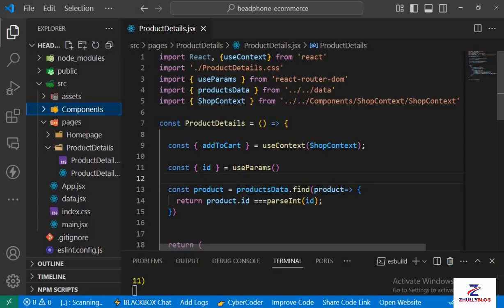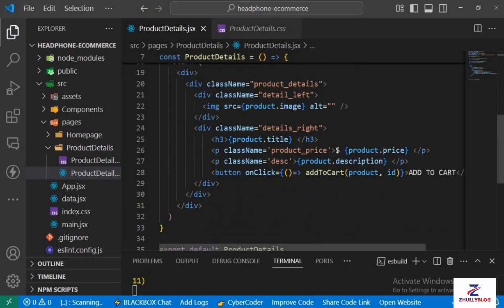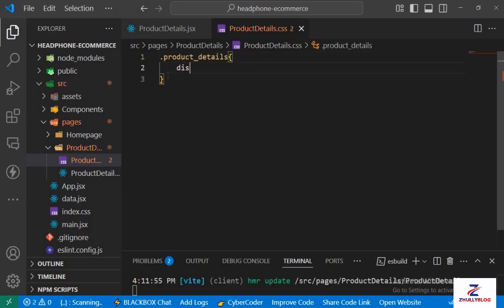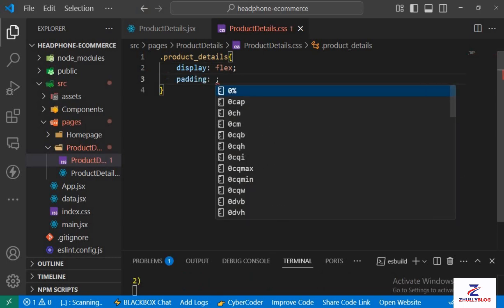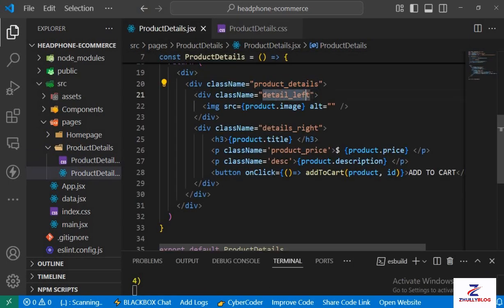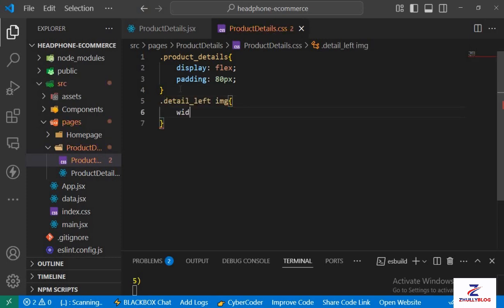Now let's style. We've imported our product details CSS. So I'm just going to open product details CSS. We start by styling from here, product details. I'm going to copy this, and then I'll come paste it right here. Display, set this to flex. Set the padding to 80 pixels. Then we'll start with the left image. So product details left, the image, we set the width to 460 pixels.